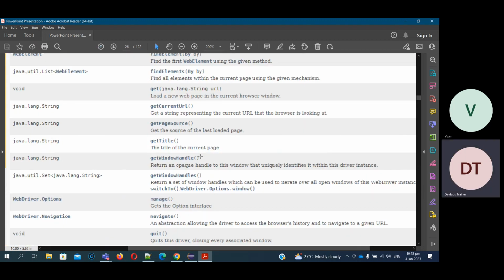You can see getWindowHandle and getWindowHandles. Same like findElement and findElements. So if you only have to get the ID of the current window, you will use getWindowHandle. If you want to get the IDs of all the open windows or tabs, then you will use getWindowHandles. In the interview, they will ask you the difference in return type.